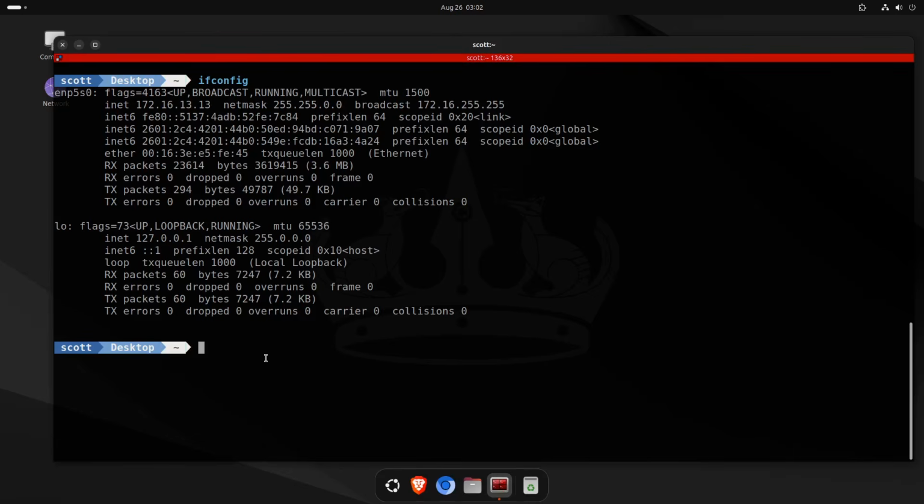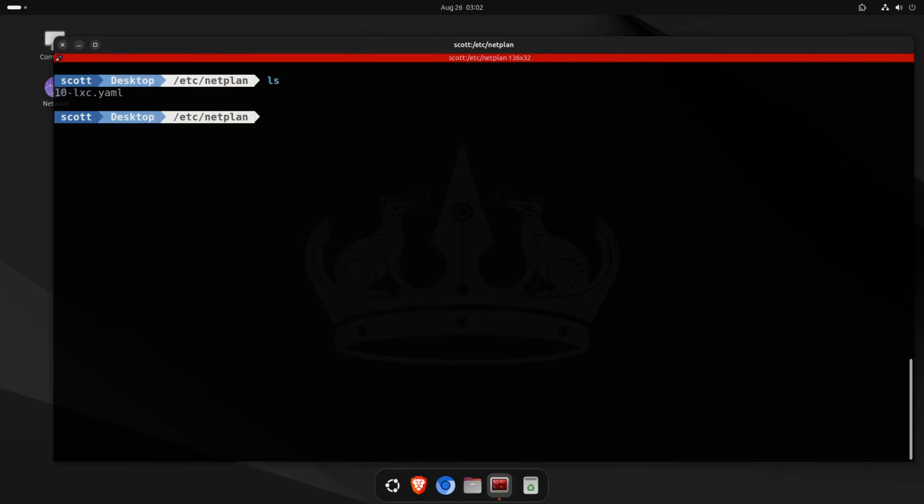The easiest way to create VLANs in Ubuntu is to use Netplan. So I'm going to do a cd /etc/netplan, and then I'm going to do an ls. You should probably have one Netplan file. If you don't, feel free to delete the others and keep only one. The number in front of the Netplan file indicates the order in which multiple Netplan files can be executed.